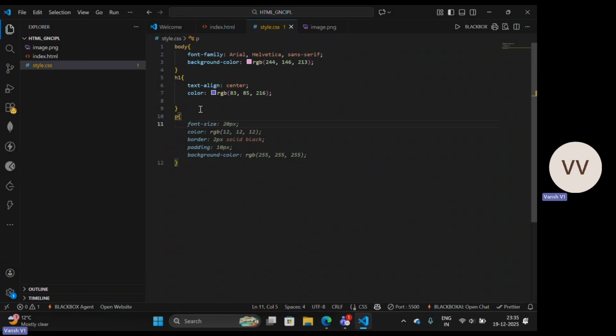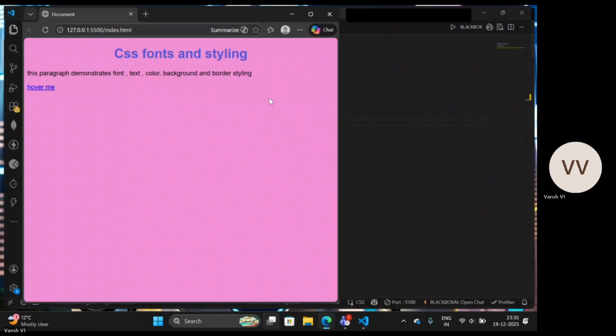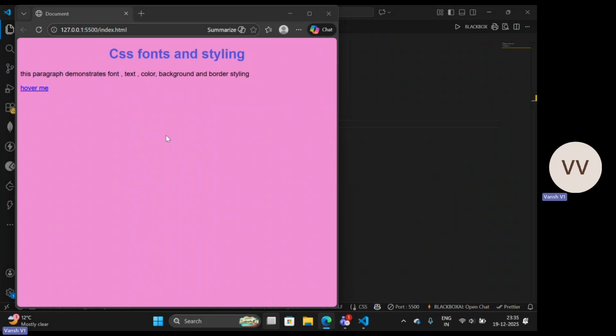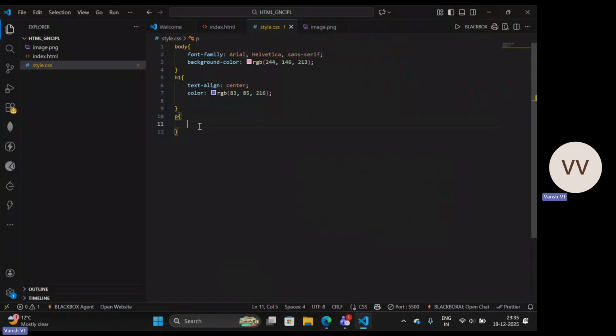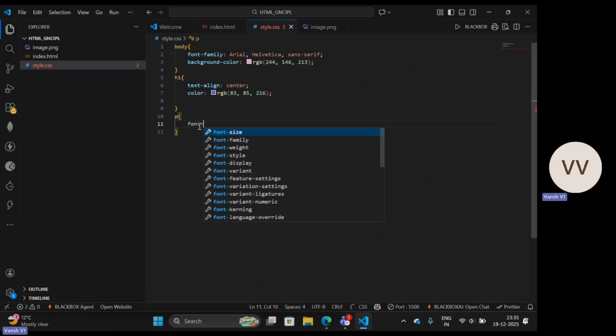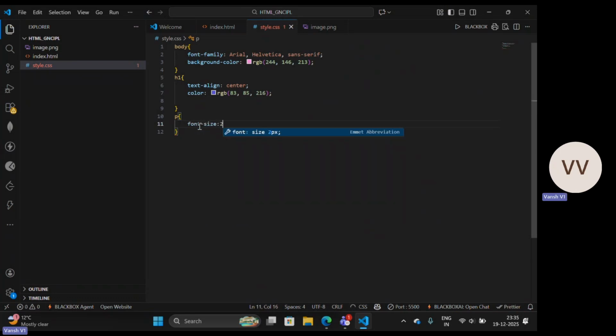Okay, first of all, I want to increase the font size a bit. So I will go with font size to be how many pixels? 20 pixels, for example. Okay, that I have done. Then I want to change the color.